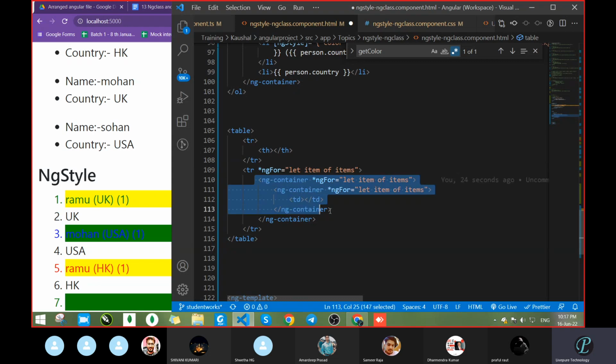Now when you have the matrix data, that time you have to think like this type of scenario.